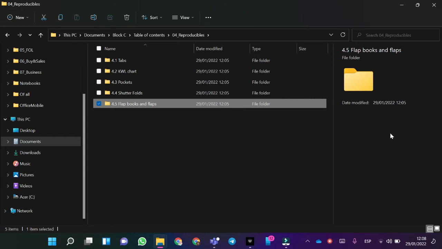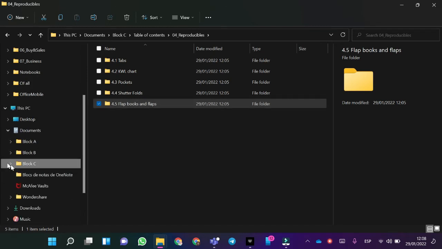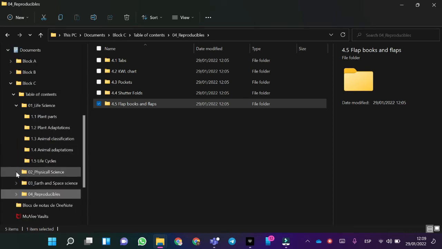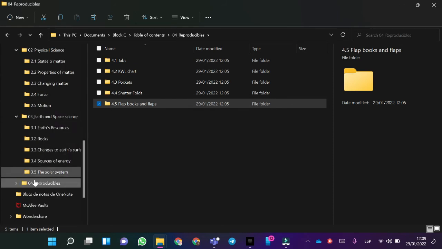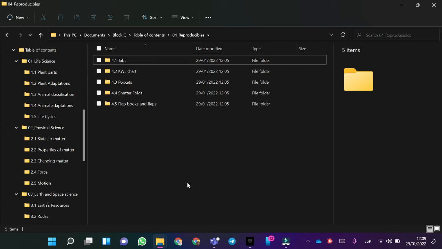Okay, we are done with this folder structure. Let's check it one last time. We are going to unfold the folders. Okay, Block C, Table of Contents. Okay, so that's it for this video. We'll continue with another folder structure in the next one.